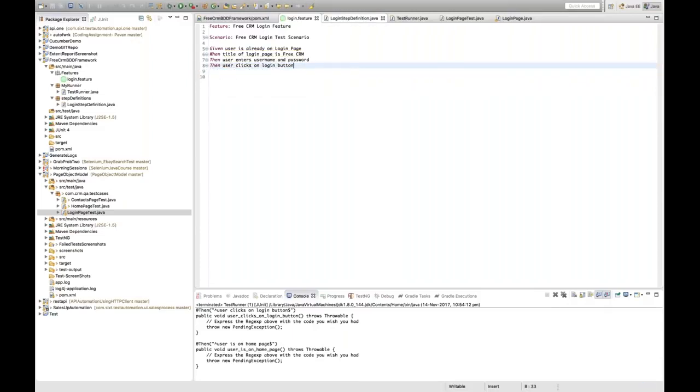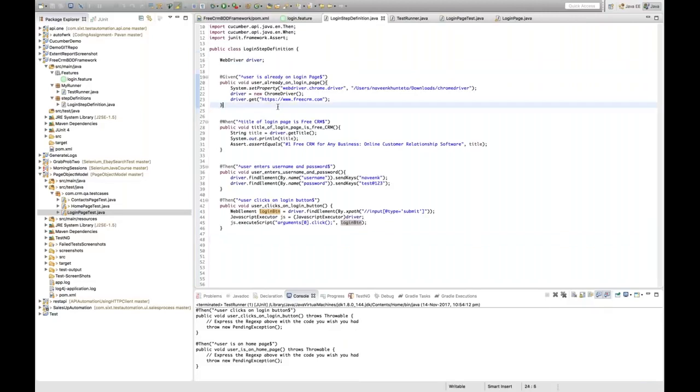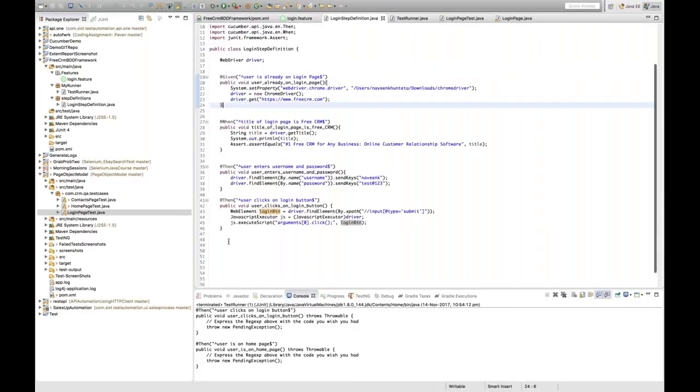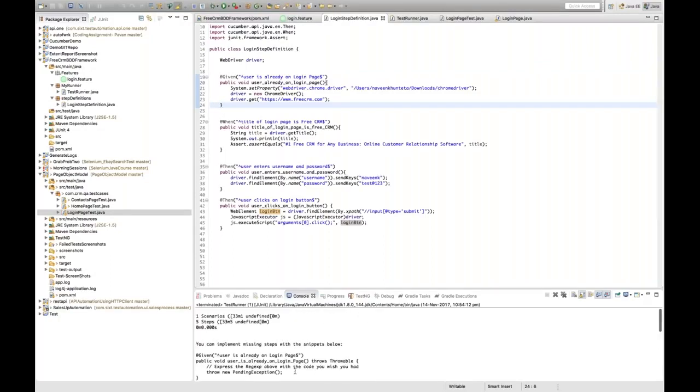Okay, only 4 steps are there, and I have created 4 step definitions. So make sure, how many steps are there? 4 steps. 1, 2, 3, 4. The same 4 steps you have to create over here: at the rate given, at the rate when, at the rate then, and at the rate then. Okay, that we have already created.